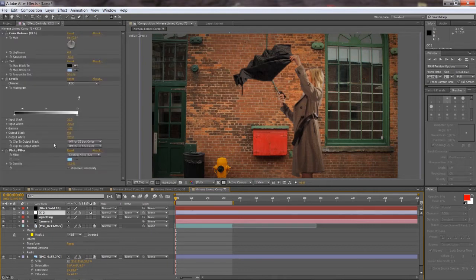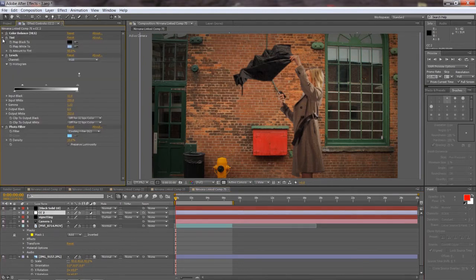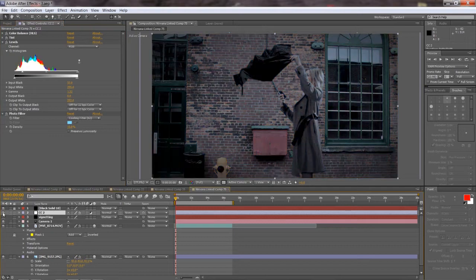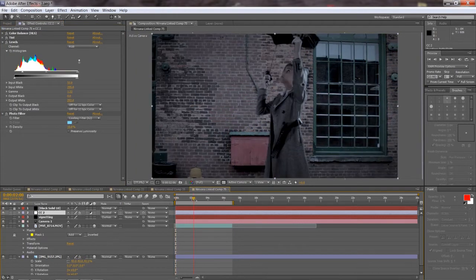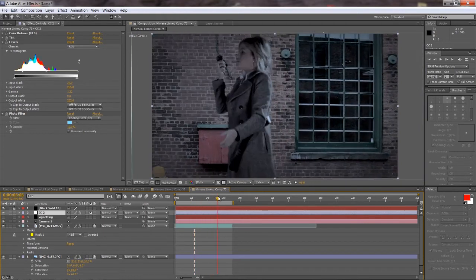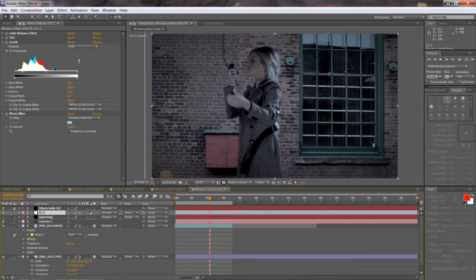And then another thing I'm going to do is apply some color effects and levels and things like that to change the color of the shot. You might want to do color correction sometimes while you're in the middle of working on the shot, because it is really going to make your life a lot easier.